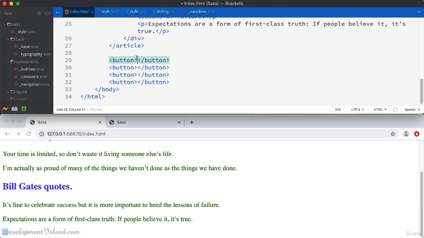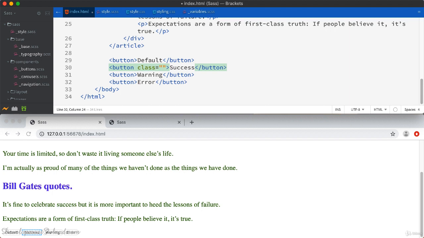So let's place some text inside the buttons. So the first one is going to be default, then success, warning, and error. And let's give the success one a class of button success. And then this one a class of button warning. And this one button error.